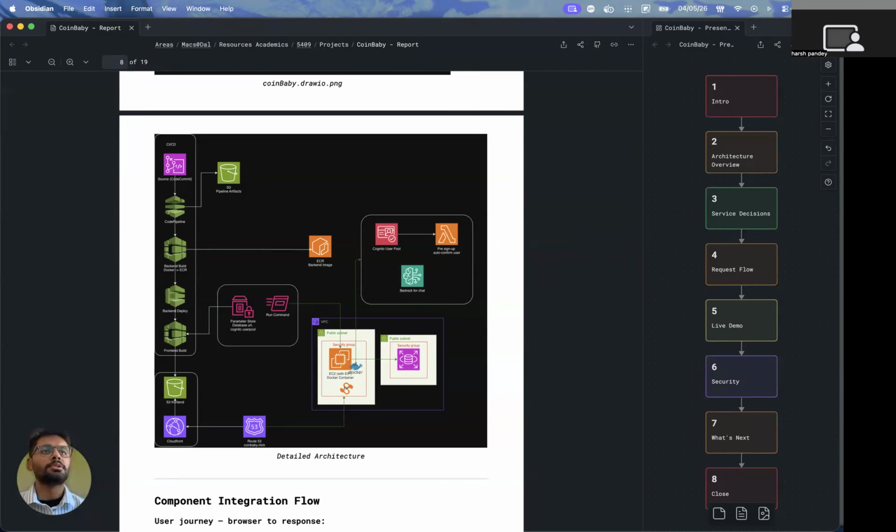So, what this project is all about: it's a full stack web application hosted completely on AWS, and it is also a personal finance advisor, which the user can ask questions in natural language, and the advisor will answer according to their transactions.